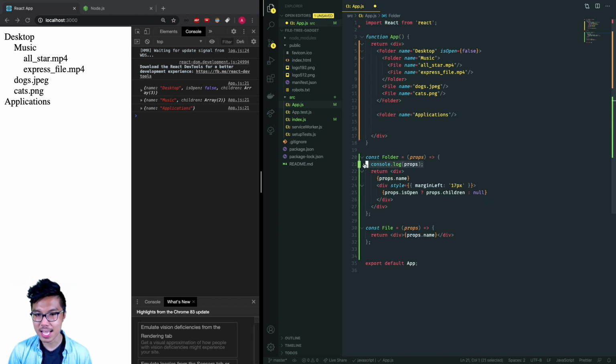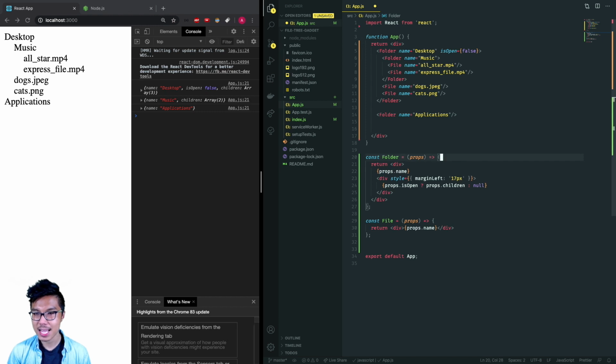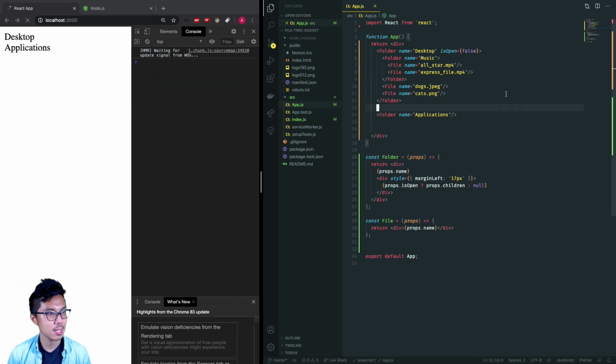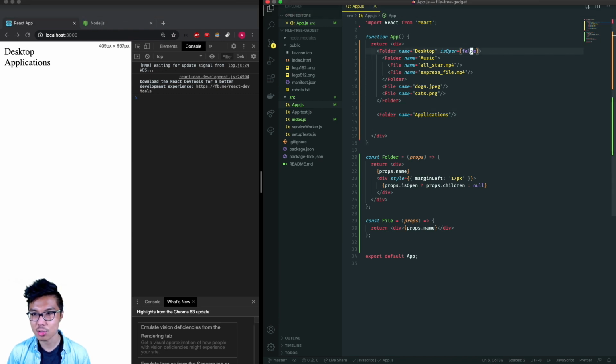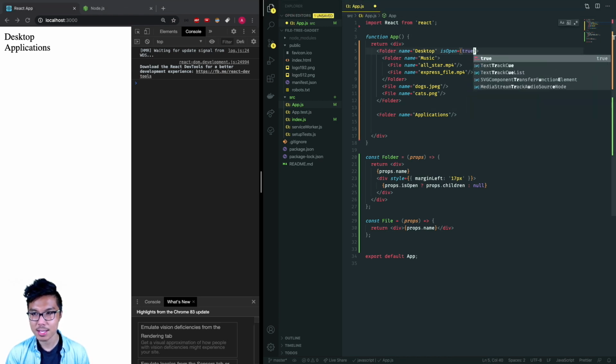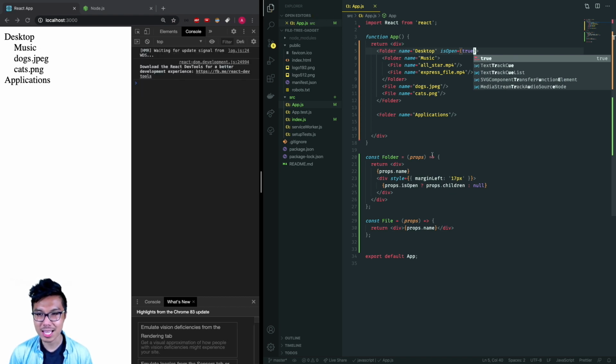So let's see what we get now. Bear in mind that isOpen is set to false right now. So when I run this code for my desktop at least, right, I don't see any of its children. But if I set this to true, that means I would now see the children, right? So that gives me a sort of baseline for mimicking the opening and closing behavior of files and folders.